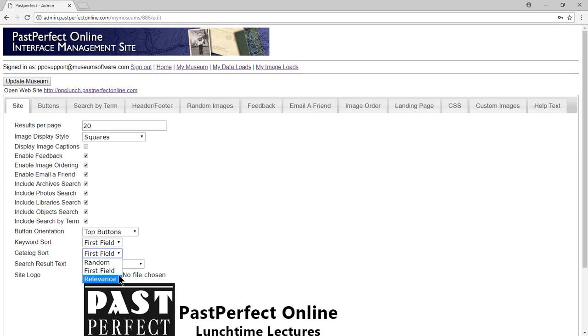And finally, we can sort our items based on relevance. Relevance sorting is based on a number of factors, including the frequency the word or phrase appears across your records, where it falls on the page, and the number of fields where the word or phrase appears.